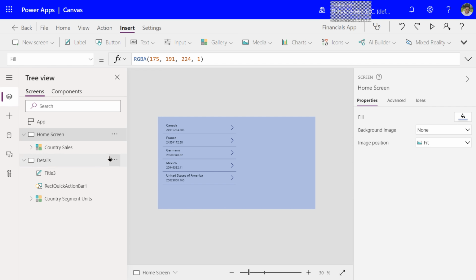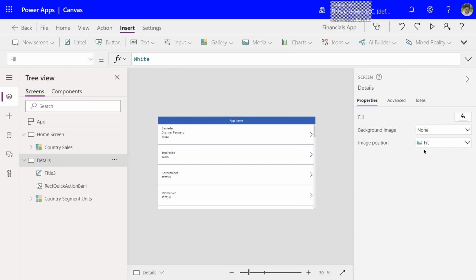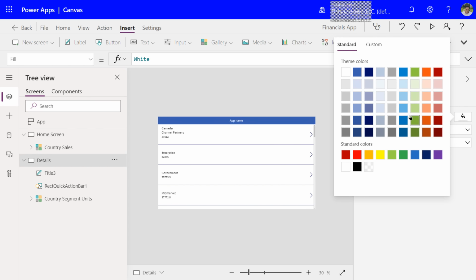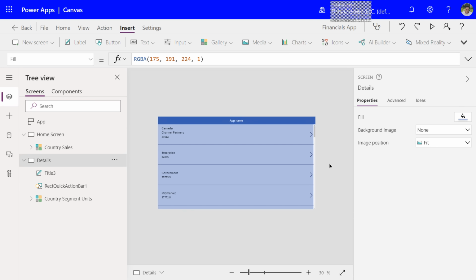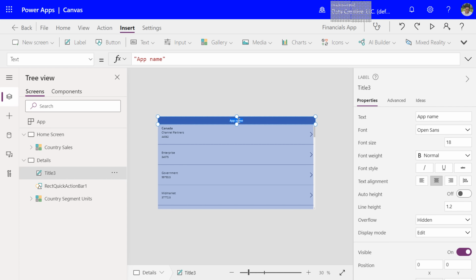And I'm going to use the same color on the detail screen. So I'm going to select it first in Tree View and then go to the paint bucket drop down and select the third color in the second row. Now, on this detail screen, it actually comes with a title. And that title is where it says app name. If I hover over app name, it tells me to double click to edit the text. So I'm going to double click there on app name.